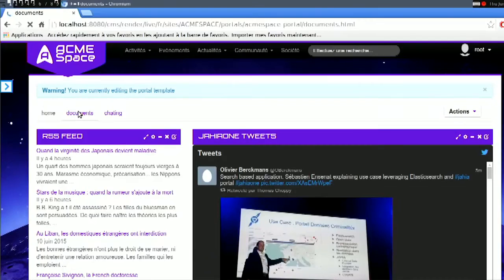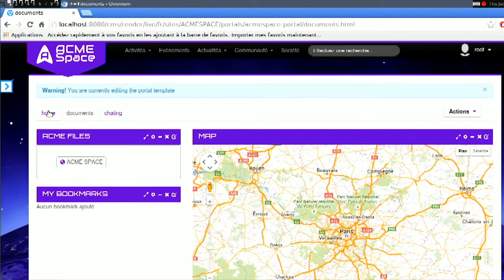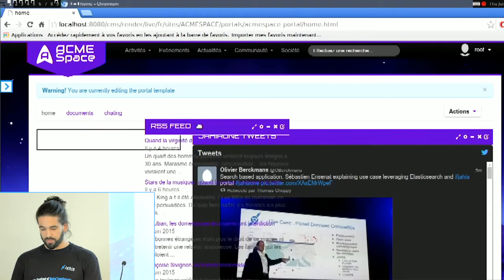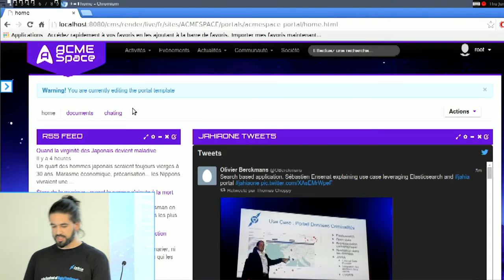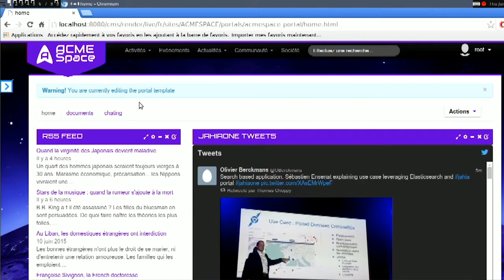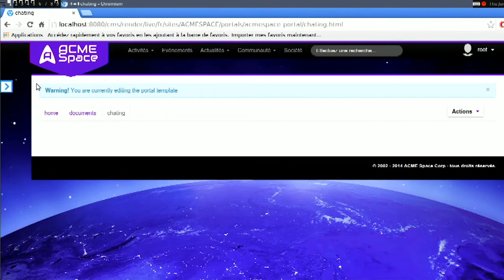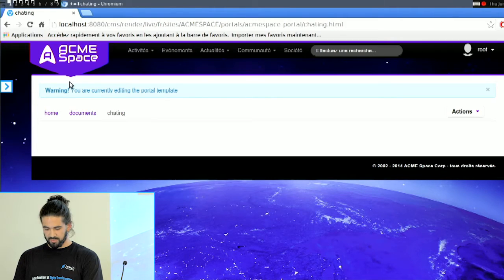So this is the portal. Actually, this is the dashboard. So you can directly create some content in it. You can drag and drop and add new content in it. My widget will be a chatting widget to allow users to talk with each other. I have only 20 minutes to do it. So let's start. Actually, the chatting tab is empty. Let's start from the beginning.